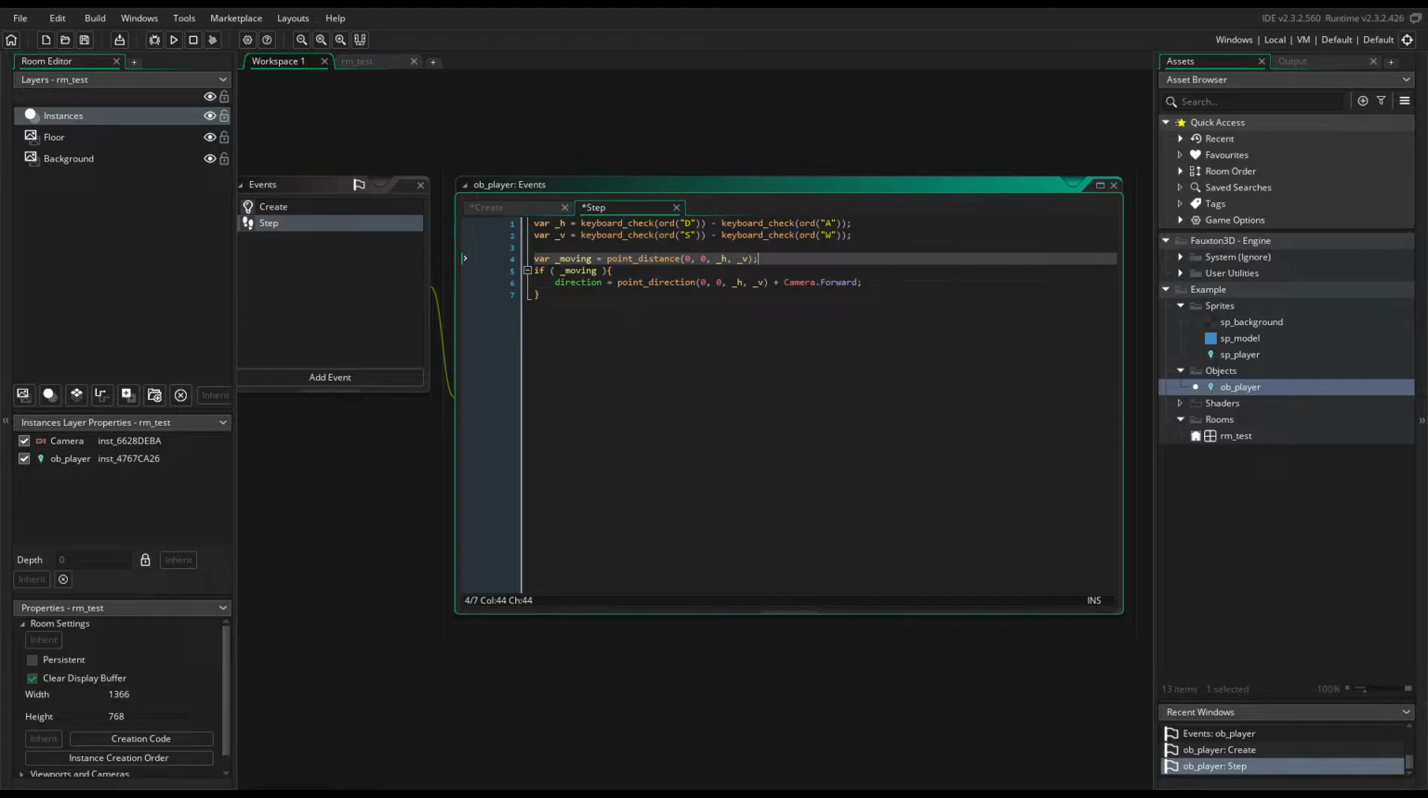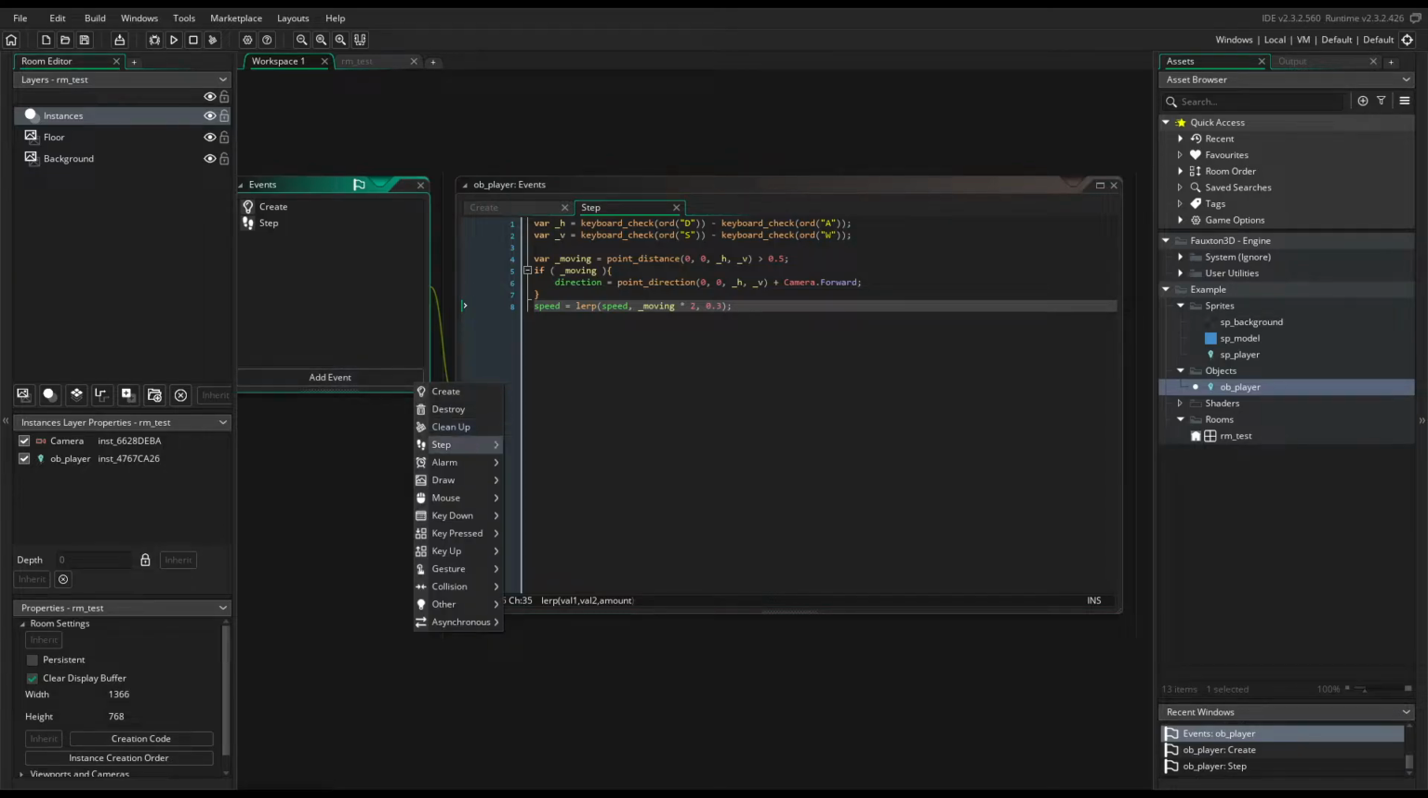This is just to see, we'll need to do greater than 0.5. This is just to see if we're actually pressing buttons and moving, and then we'll move in a direction that we're moving plus our forward vector of the camera. And then we'll just say speed equals lerp speed to moving times 2 by like 0.3. So that's just some basic movement stuff. Pretty easy to set up.